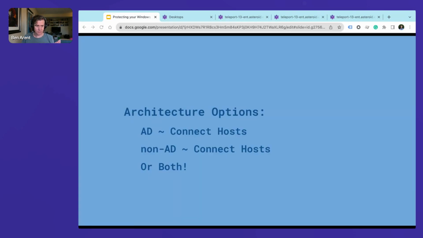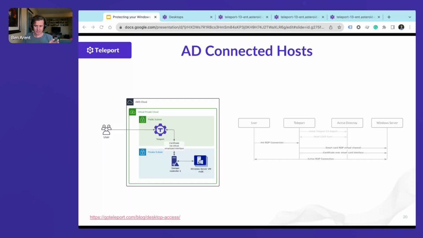For deployment options, we support both Active Directory domain controllers and non-AD. In my example, I'll be using non-AD hosts. For Active Directory domain hosts, it's the same overview you connect to, but instead you connect to the domain controller. This has a few benefits if you're already using domain controllers. We have automatic Windows account service discovery, and then you have LDAP filtering.